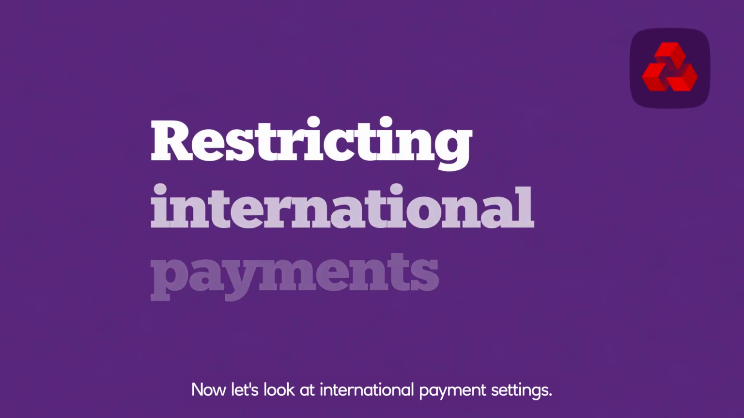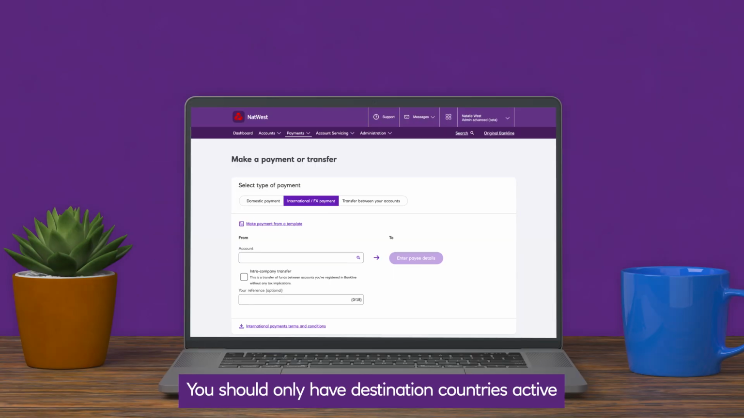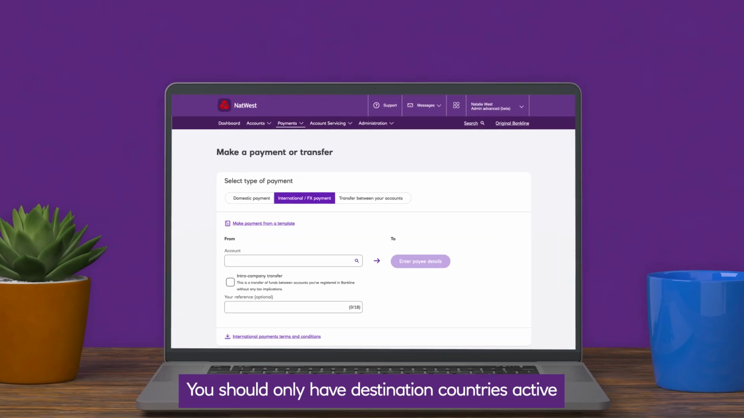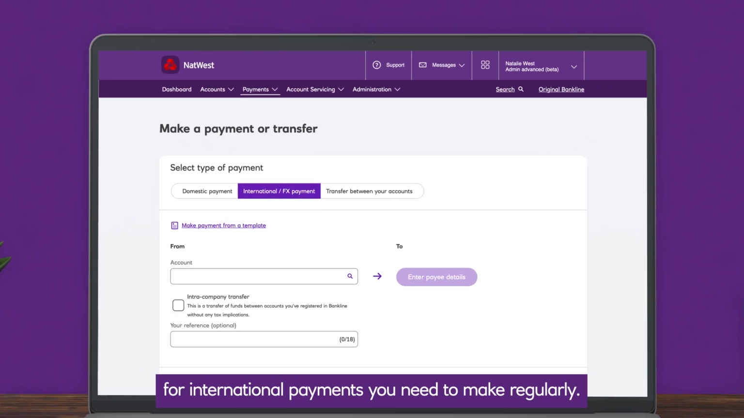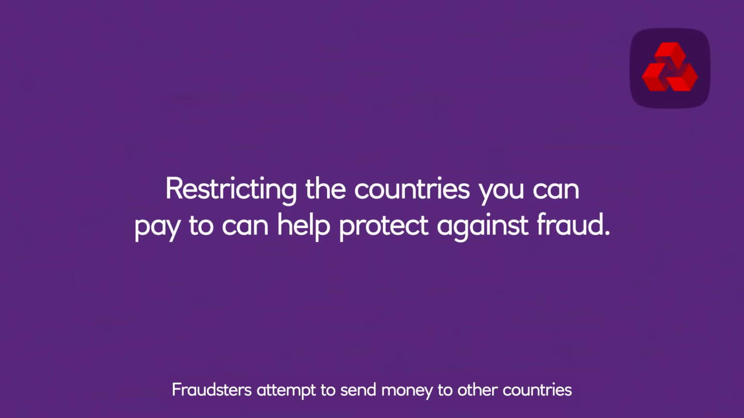Now let's look at international payment settings. You should only have destination countries active for international payments that you need to make regularly. Fraudsters attempt to send money to other countries to make it harder to recover, and restricting the countries you can pay to can help protect against this.